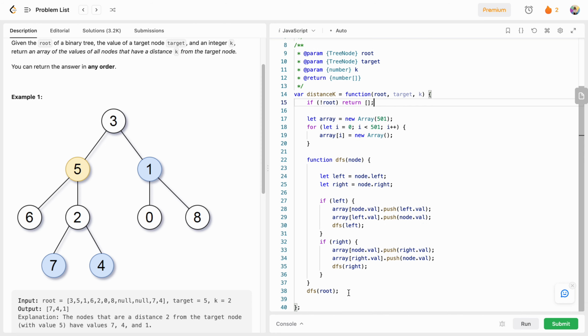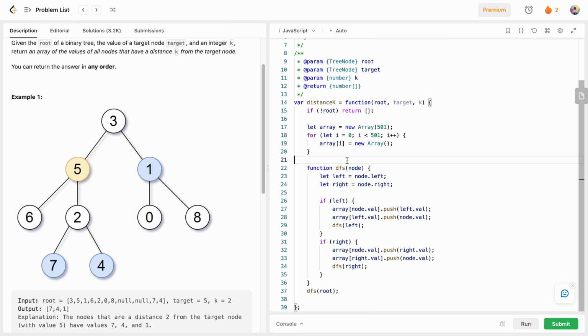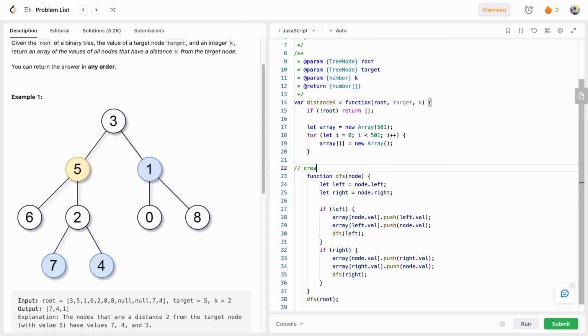Okay, so this is how our DFS function looks. Now this will create our graph.